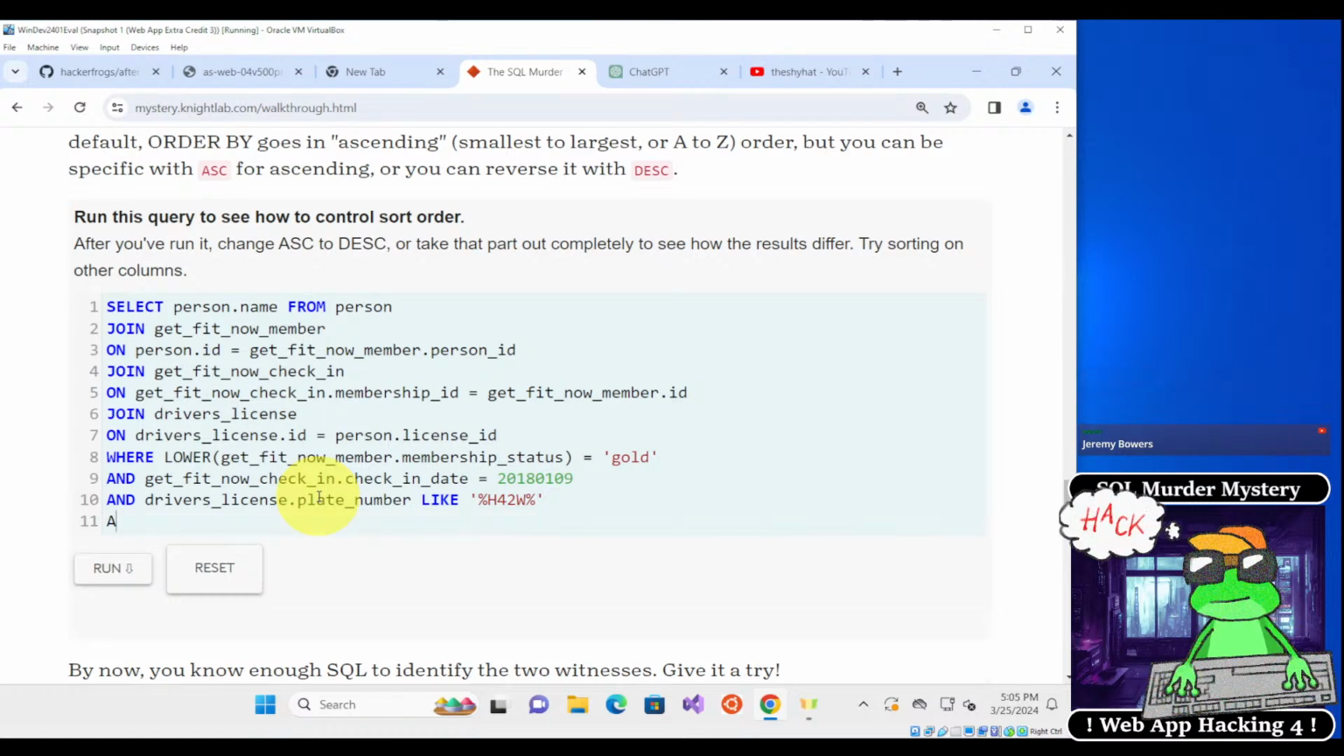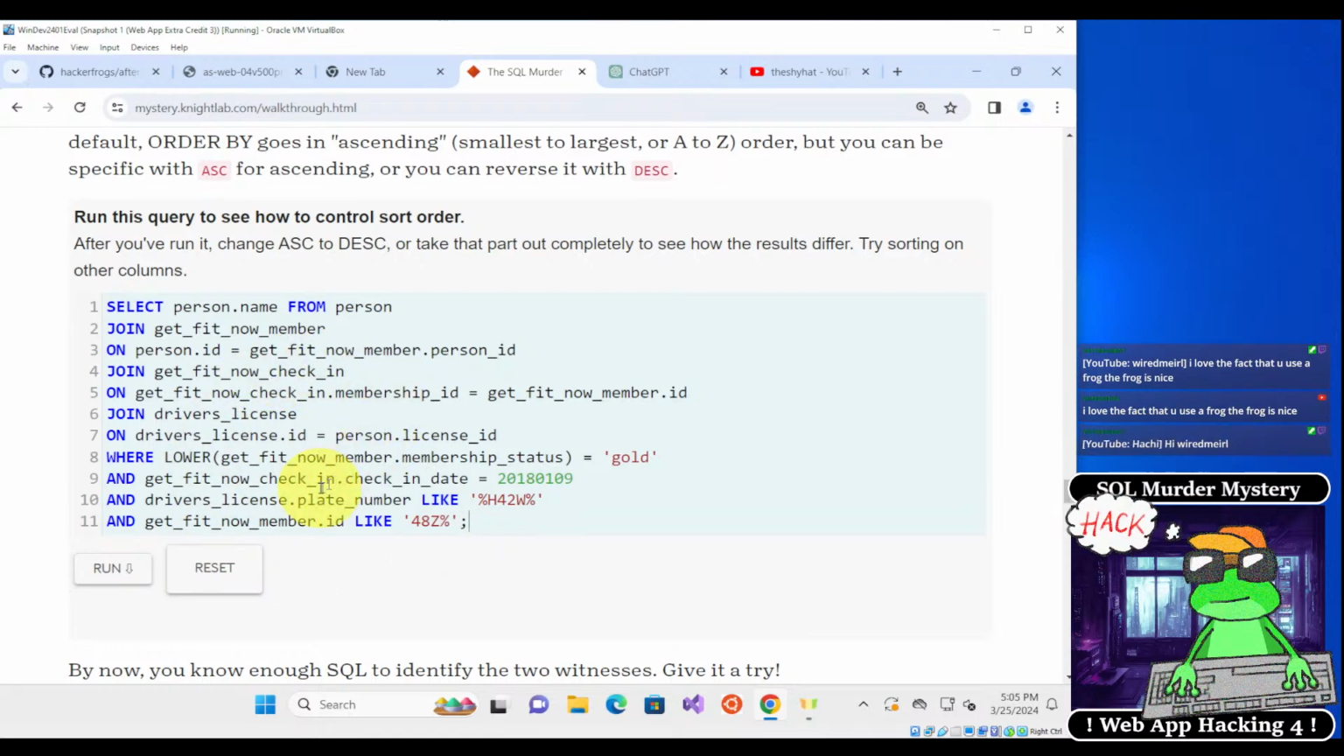And the last thing we need to do is the membership ID. So getFitNow member.id, and it's going to be LIKE 48Z and then a wildcard, because they told us that it started with this number. And with all that done, we can run this.